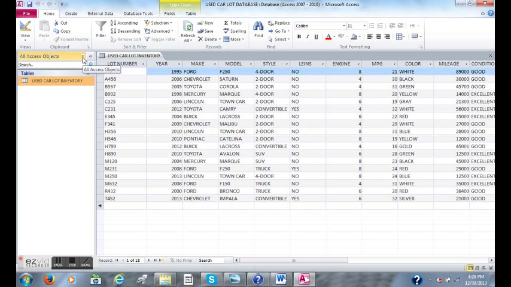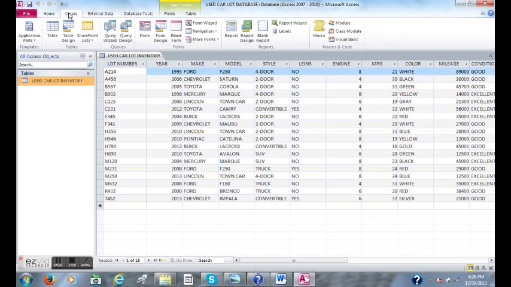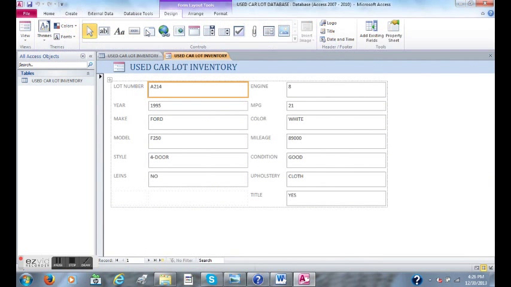So what I'm going to do is go to the Create button, and I'm going to click on the Form button, and this will create an automatic form. So I'm just going to click Form, and there it is. It's all created. Now, when I buy more cars, instead of entering the information on that long, wide spreadsheet, all I have to do is go to the Form button, and I can add whatever new car I'm adding to the lot. So this is all done.